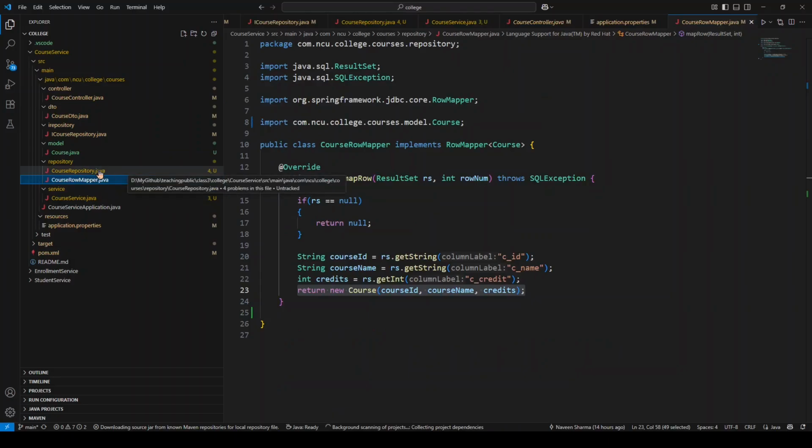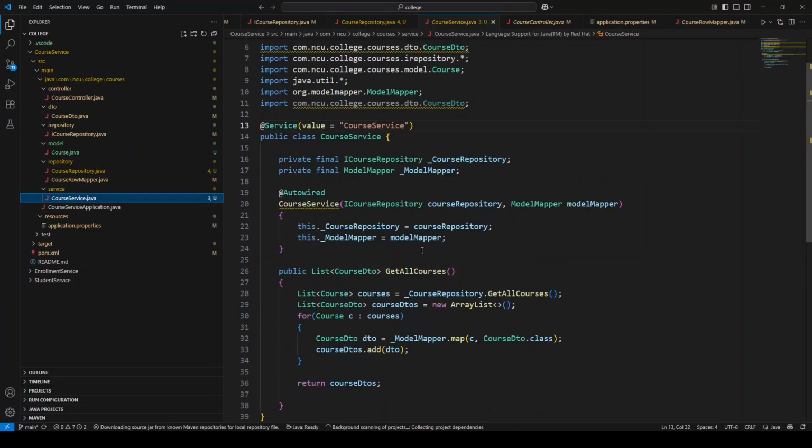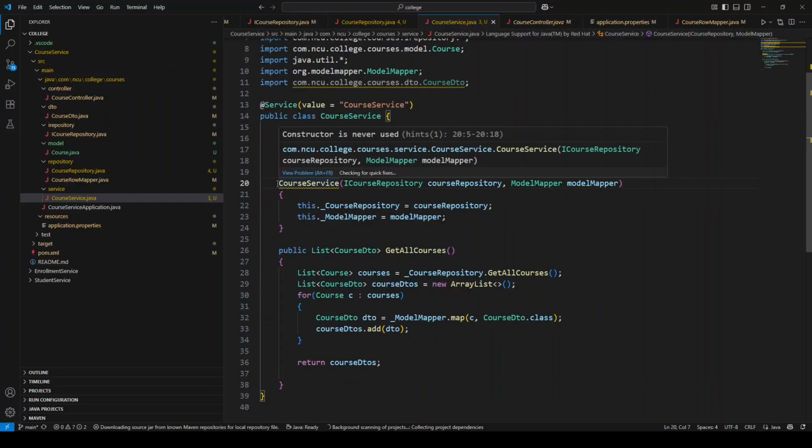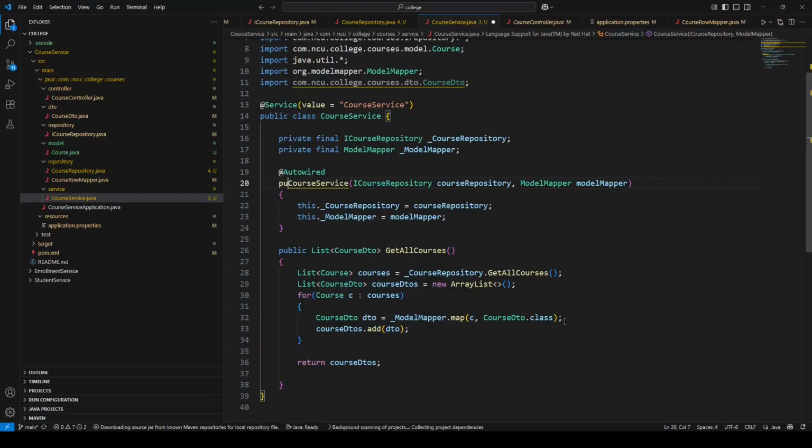Okay, so now we go back to here. I think this is looking fine. My course service is here. Oh, we need to make it public. Okay, now this is good. So my service layer implementation is done.